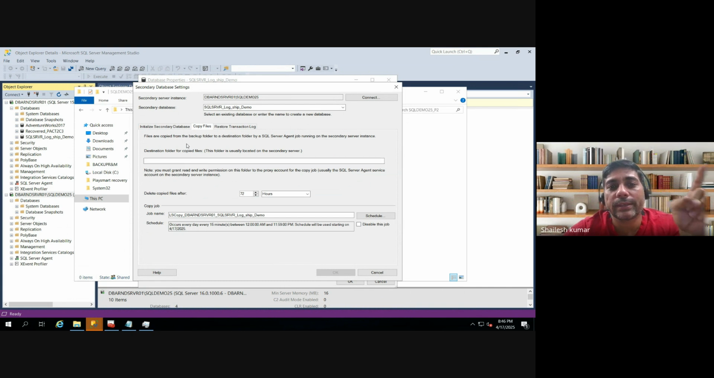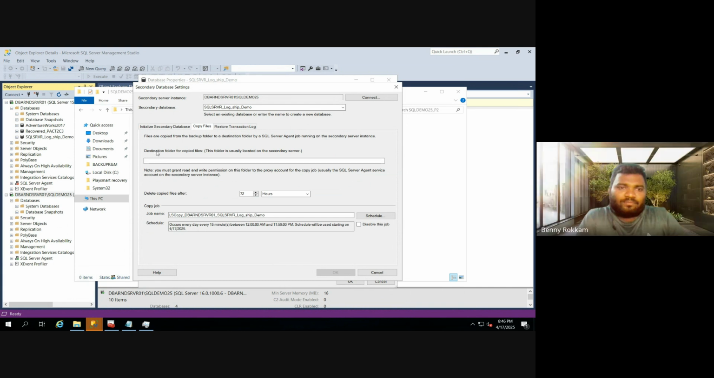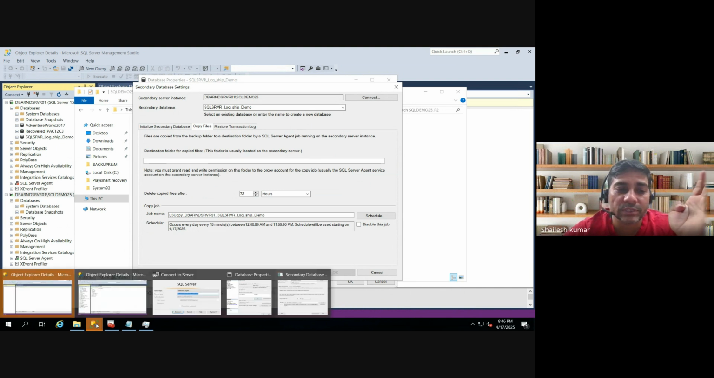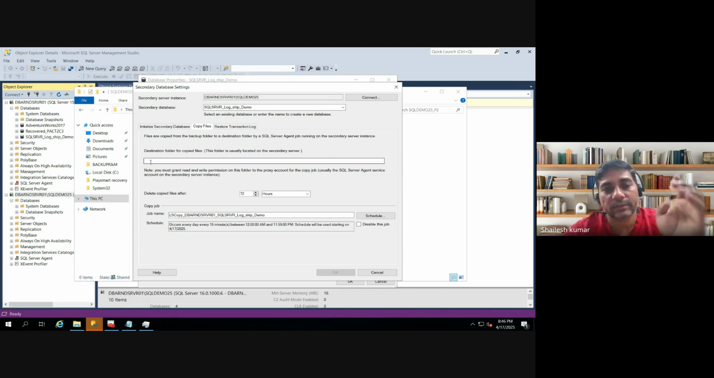Now, see here, it is just saying the destination folder where you are going to keep the log backup file on the secondary location. Please see. Basically, people do not read; they are just doing next, next, next, right? It is just saying that you provide the path of the secondary database file. So you can use the shared path, or you can just use the local path as it is. So I'm just using the local one.